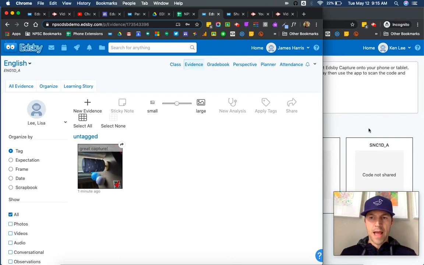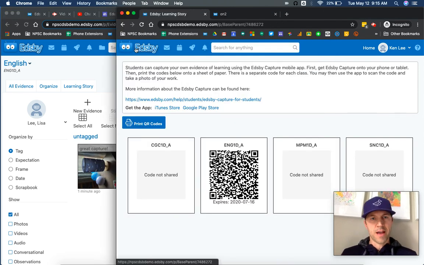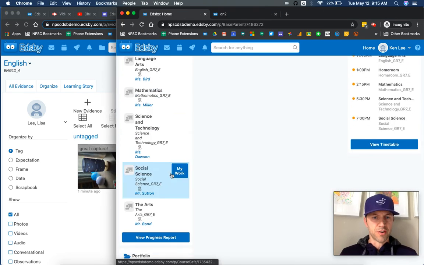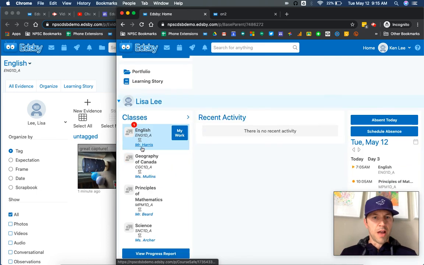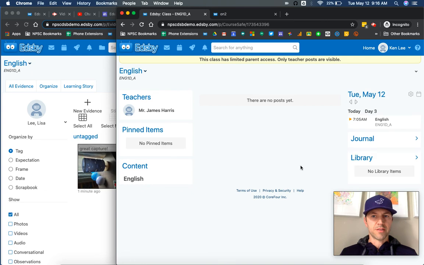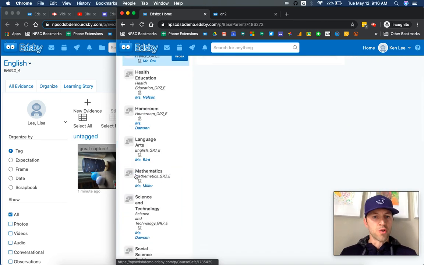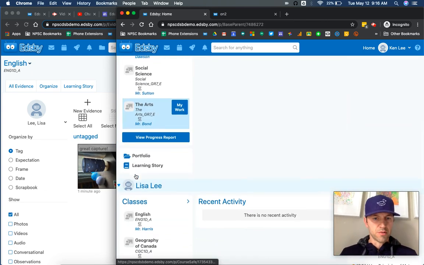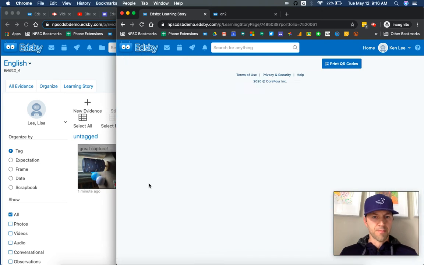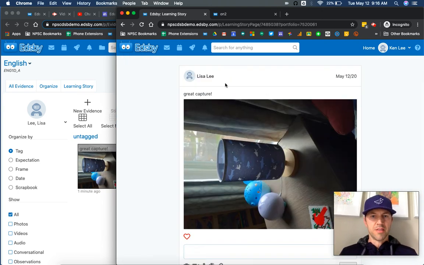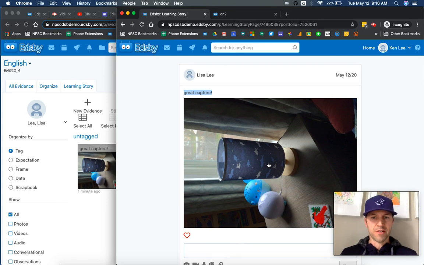Now, if I go back over to parent view, I'm sorry for the back and forth, but I want to give you a full demonstration of how this works. A notification for that class says something's been shared in that class. So I can go into that class as a parent. And you have to go into Learning Story for that student. So if I go into Lisa Lee's Learning Story, I can now see the note for what happened and the image that was taken, as a parent on this screen.